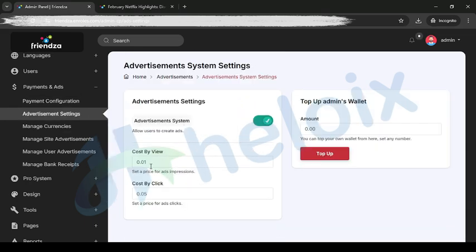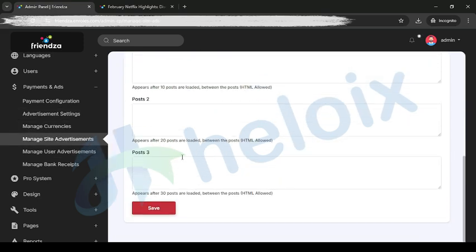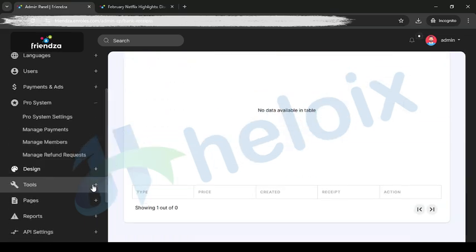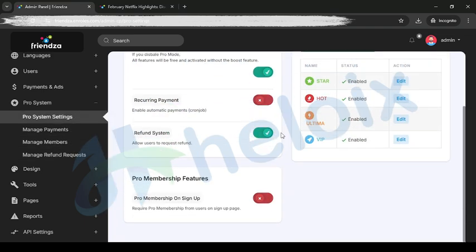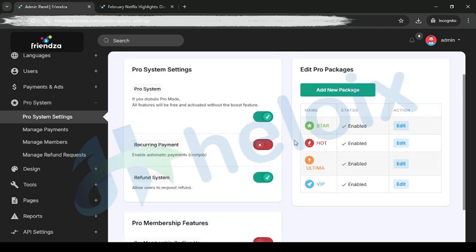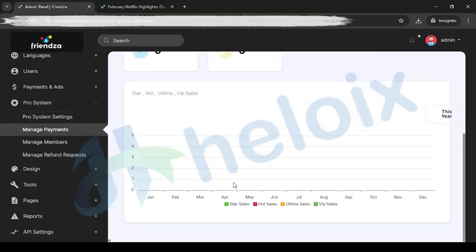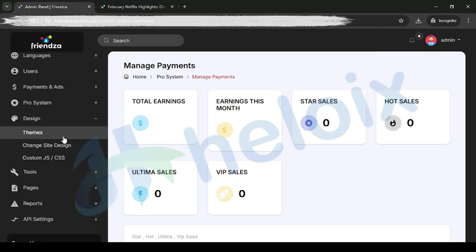This is advertisement, like cost by view, and here you can manage your currency. We have site advertisements, so you can set up your ads. After that, user advertisement, which you can manage. After that we have bank receipts. Then we have the pro system, where users can easily create new packages. When a user buys any package, they can use your pro services. You can manage members. We have refund requests; if there are any, that data will come here.